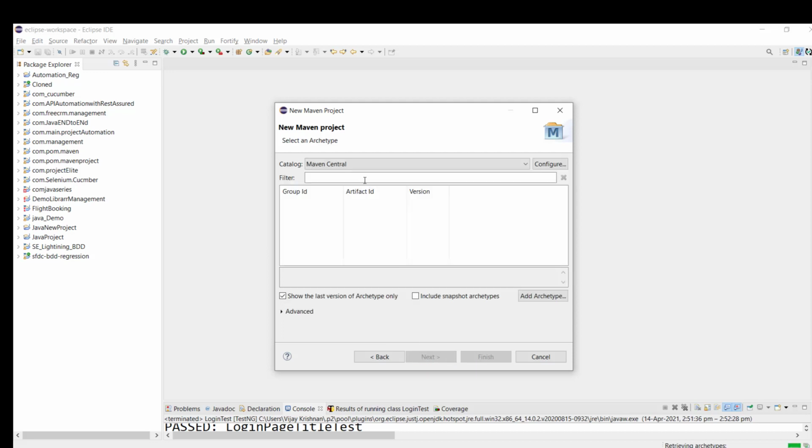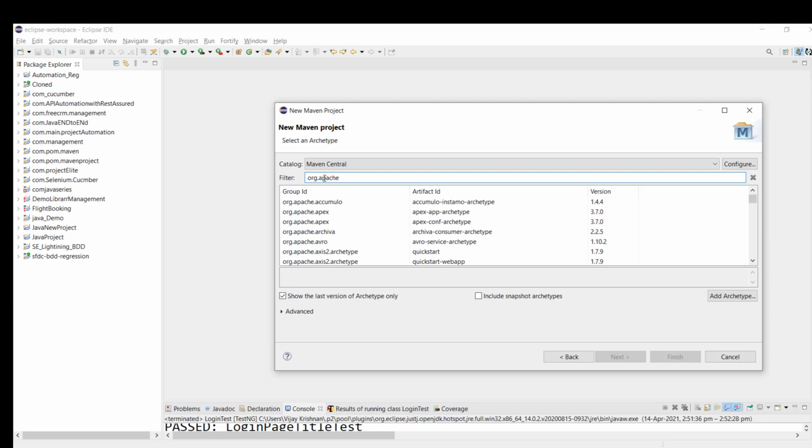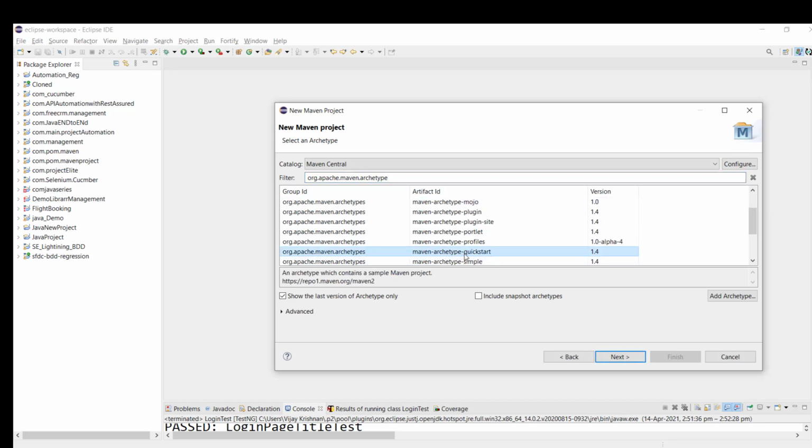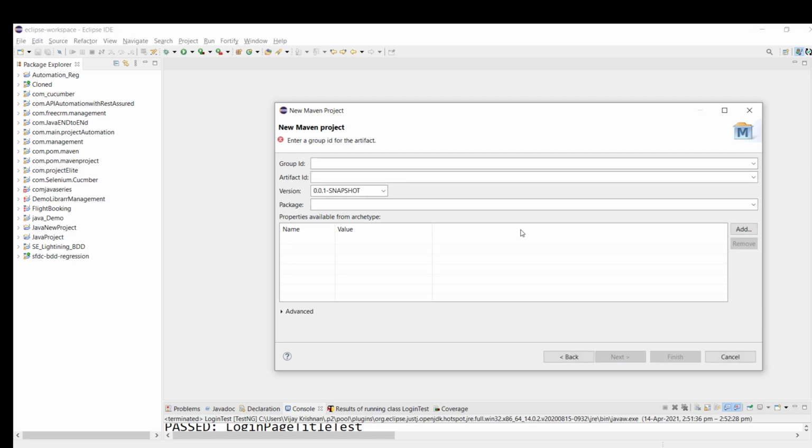Click the Next button. Then in this filter drop down, we have to provide some keyword to search for an archetype. I'm going to say org.apache.maven.archetype. Once you search this keyword, you can see so many archetypes will appear here. Here we have to choose this maven-archetype-quickstart. The version is 1.4. Then click the Next button.